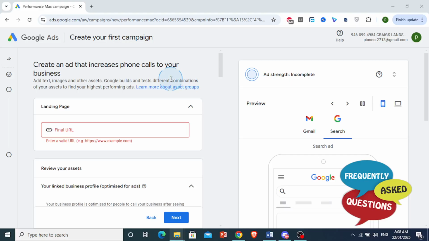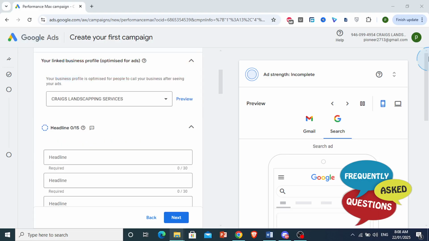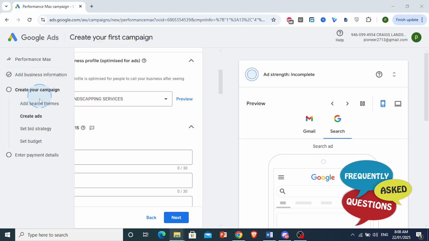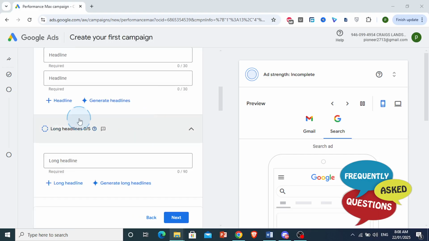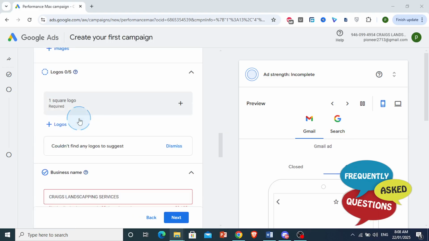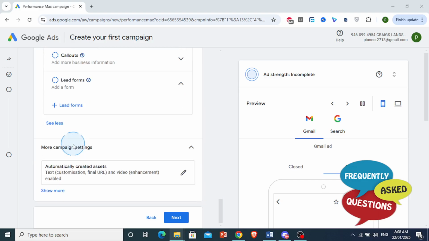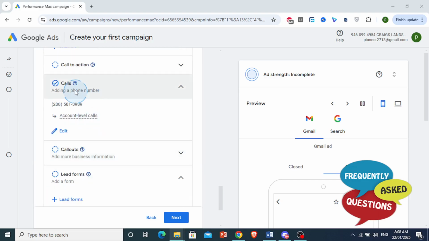How to add call extension in Google Ads. So first things first, when you create your Google Ads account, it will prompt you to create a campaign, right? Now under the create ad section, you want to scroll all the way down right here, and you'll see this option that says calls.